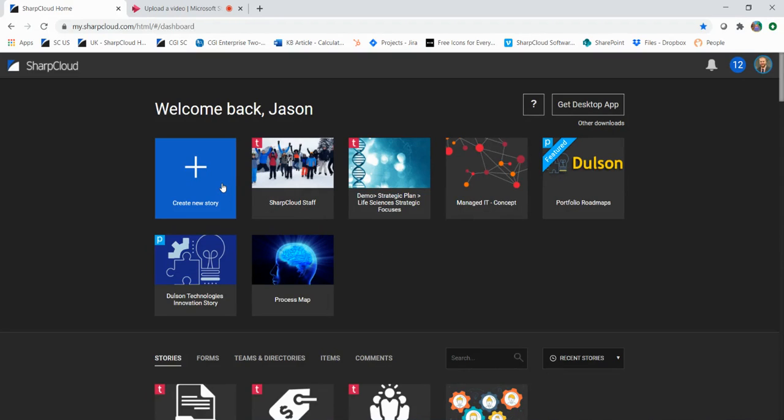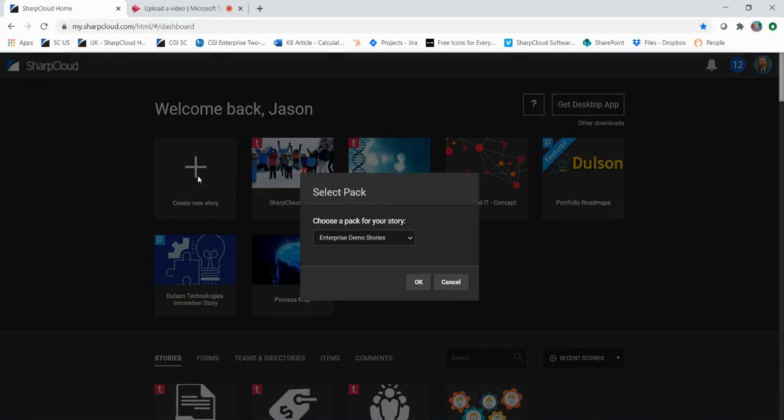So first, in order to create a new story, once you sign into your dashboard, you'll select Create New Story. You'll be able to select the pack for your story. So this will vary based on your organization. So we'll select one of these.